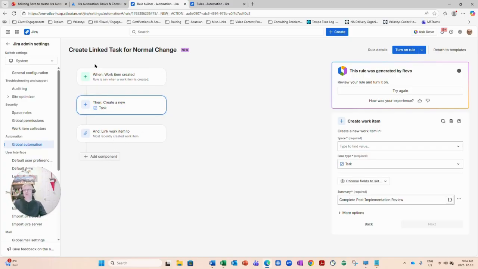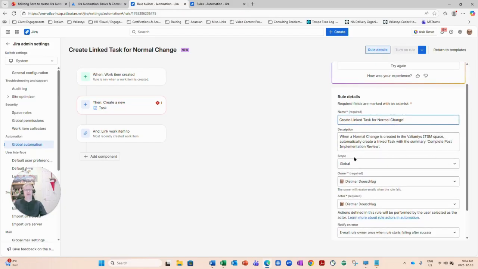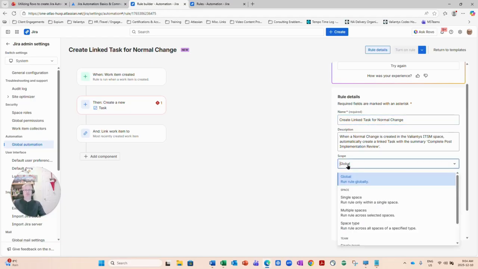So this looks pretty good. There are a few minor things that we need to fix though. First of all, it didn't apparently in the prompt pick up that I want this rule to be, let's click on rule details, I want this rule to be run in a particular project. So interestingly enough, Rovo did not pick up that part of the prompt. So I need to fix that.